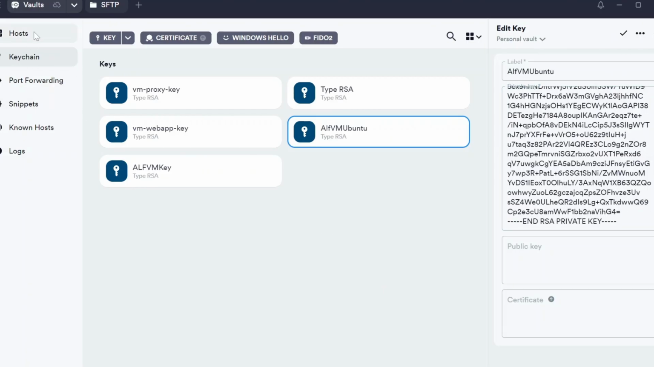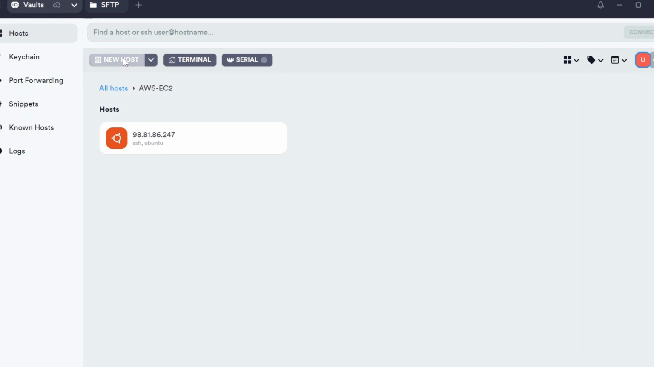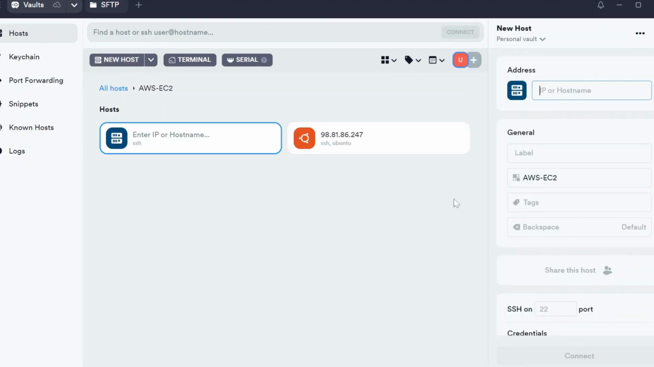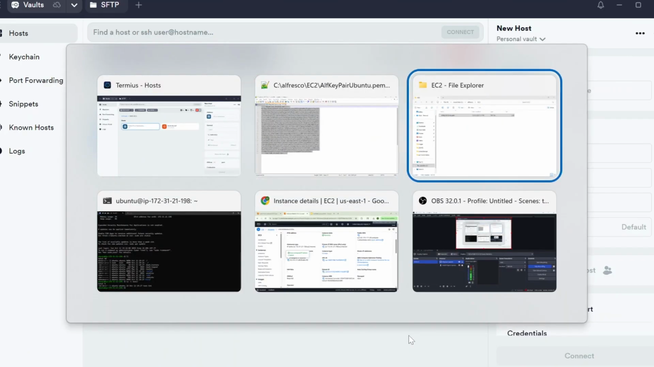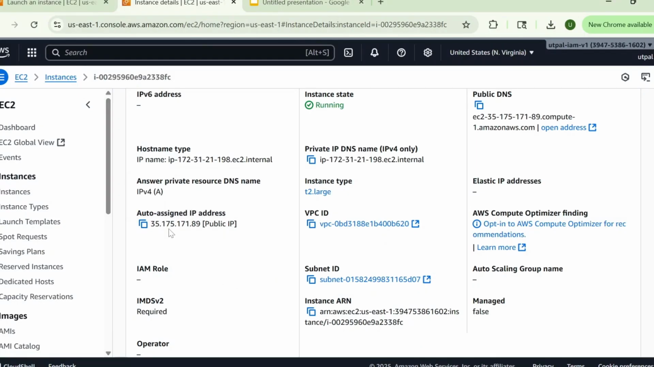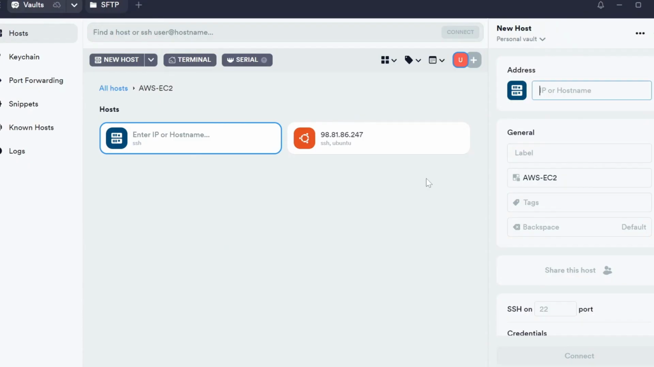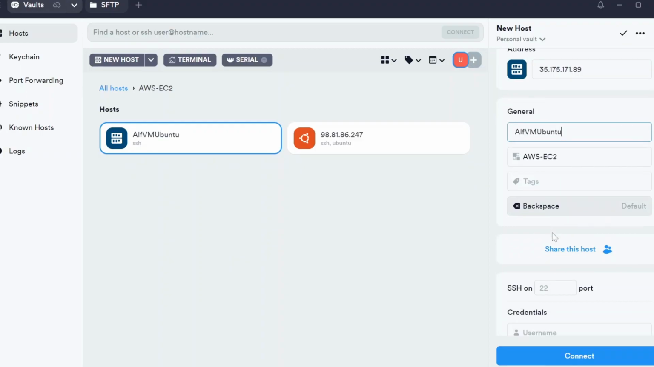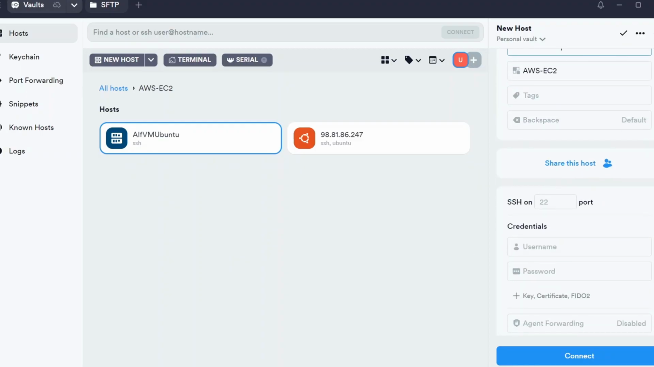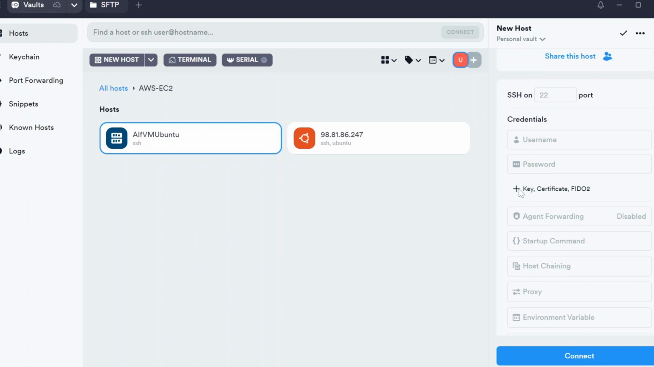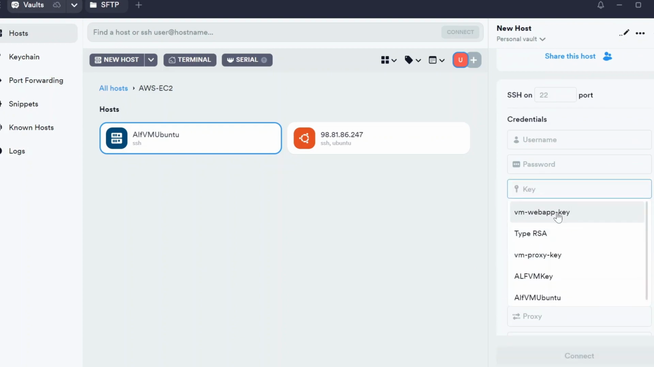This is set. Now I go to hosts. I want to create that. So I need the public IP address. I put the IP address here. I can give a label here again, LF VM Ubuntu, and I want to use that key. I choose this key I just created.